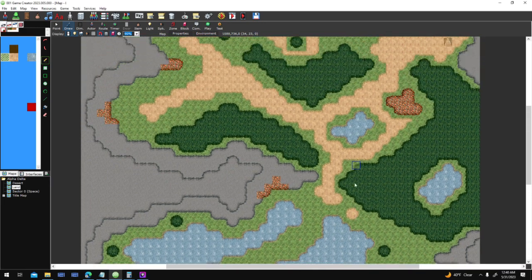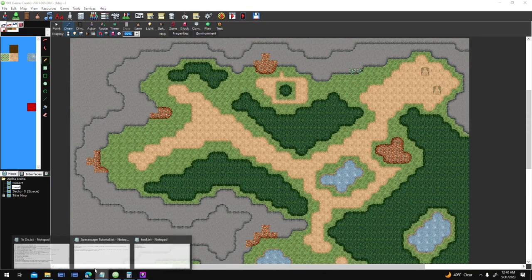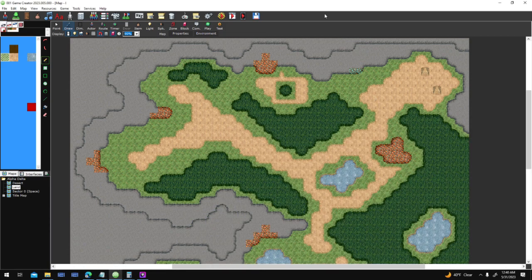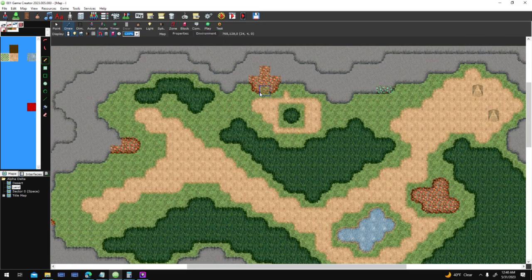Where I left off yesterday, one of the last things I added to my list was to check whether the camera is too close to the edge of the map. And this took a bit of thinking. I actually had to sit down for a little while, do some math, use a bunch of calculators.